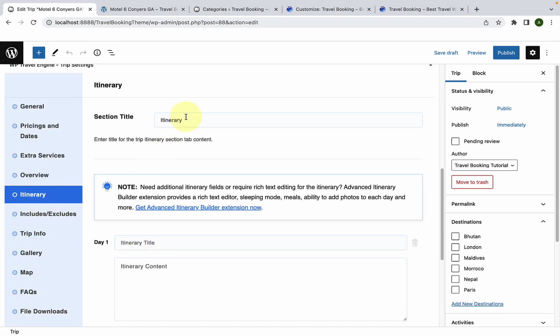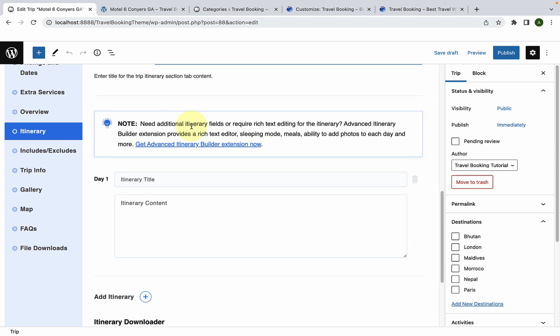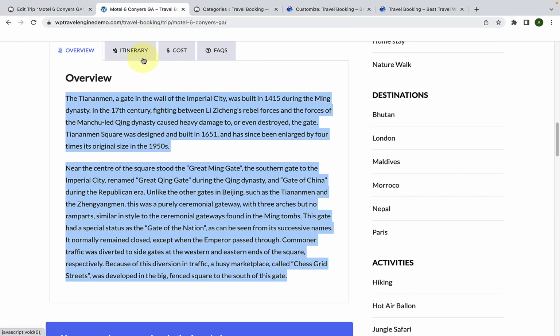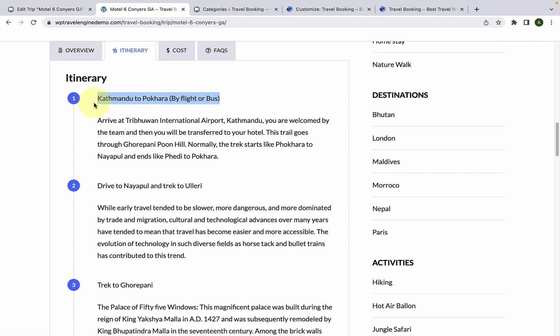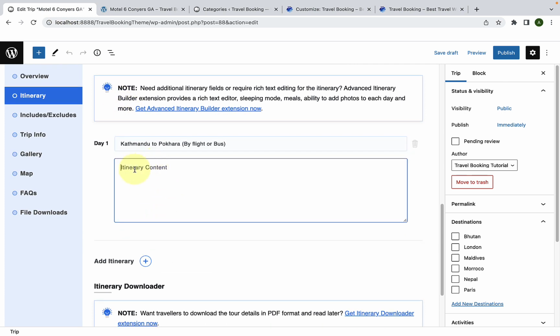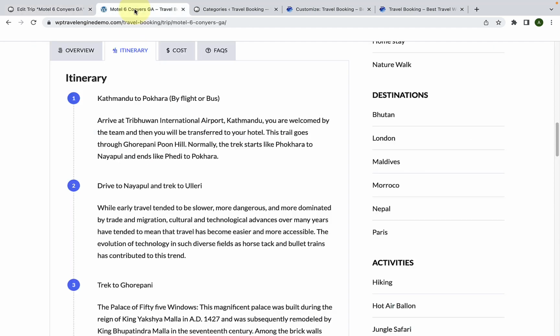The itinerary section allows you to add in day-to-day itinerary for the trip. You can add in the section title here. The default title is itinerary. If you wish to change it, then you can easily remove it and add in the section title for your itinerary section. Now let's add in the day 1 itinerary. I will go back to our demo page, go to the itinerary tab. I will copy the day 1 itinerary, come back, paste it here. Then I will also copy and paste the itinerary content from here.